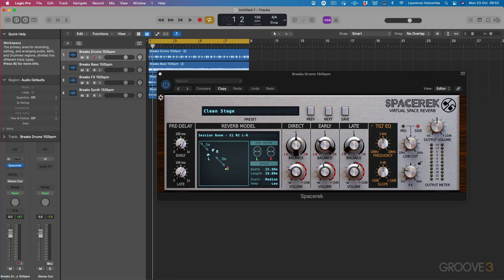Now, Spacerek is a room reverb plugin, and it has a huge amount of detail in terms of the way that it can create early and late reflections. It comprises a virtual space simulation, which takes into account the position and orientation of the sound source and also the microphone within that space. It also takes into account the acoustic properties of the space, and it takes all of those aspects in when creating the early reflection sound.